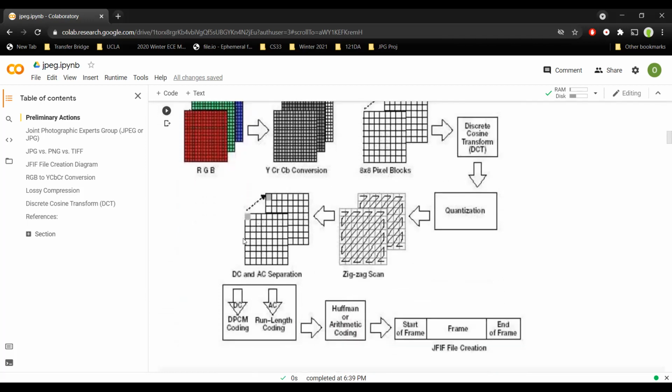For the steps of JFIF or JPEG, I'll be using the terms interchangeably, so don't be confused with that. It's just how the name is.